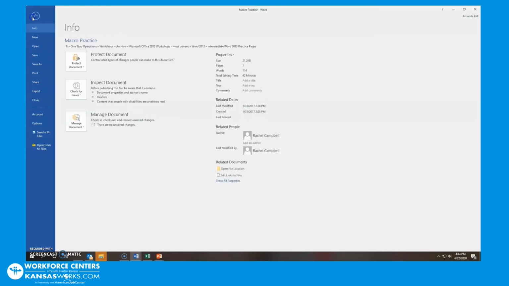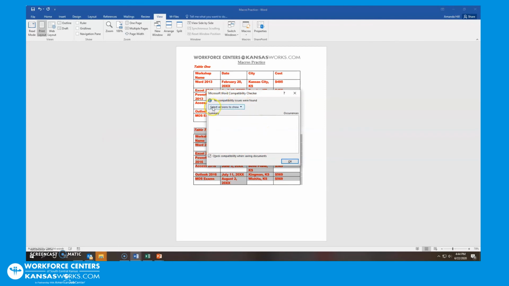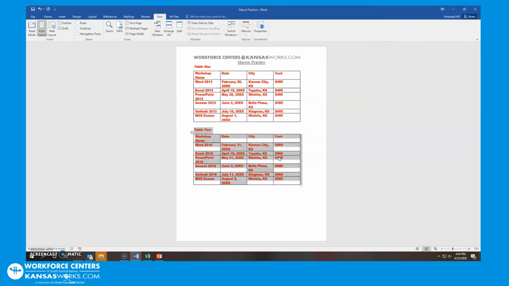If you want to check the compatibility, it's similar. You click check for issues, and the compatibility checker looks for features not supported by earlier versions of Word. So if you were going to be sending this to somebody and not sure what version of Word they had, you would want to check to make sure that it's most likely going to be compatible. And so this says no compatibility issues were found, but that would give you an idea if there were any. And I'll just click OK.